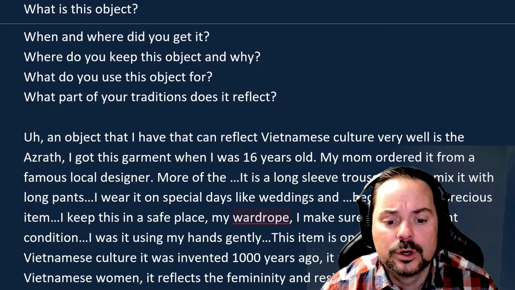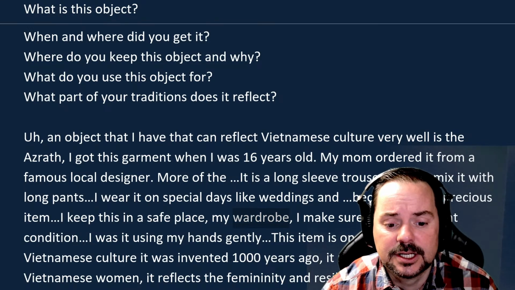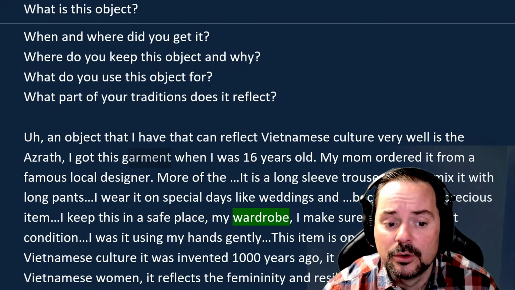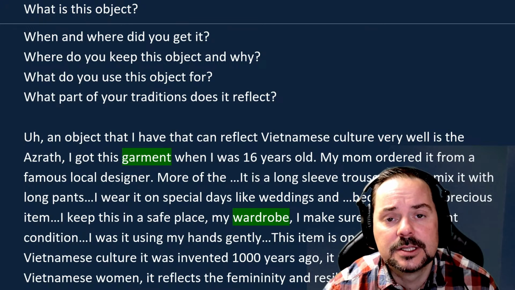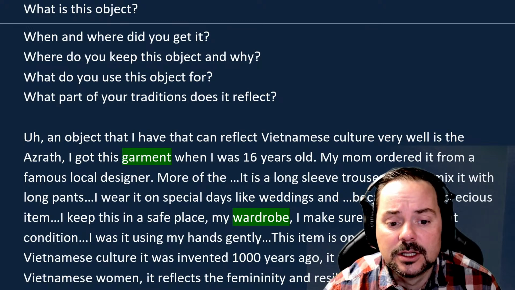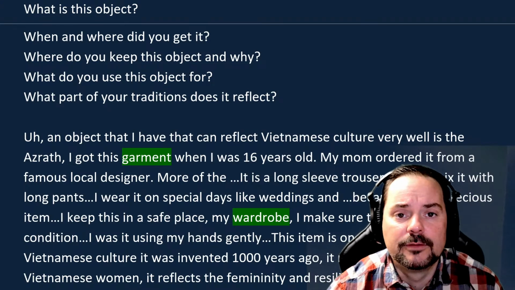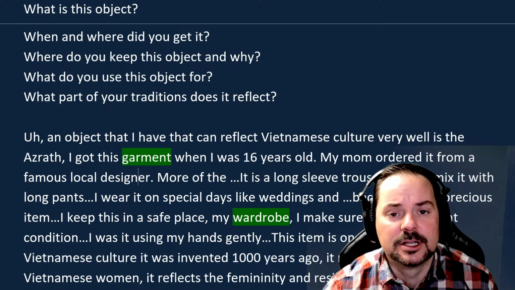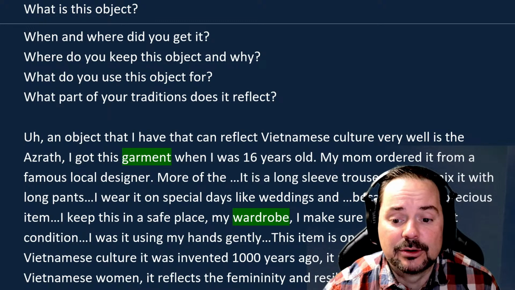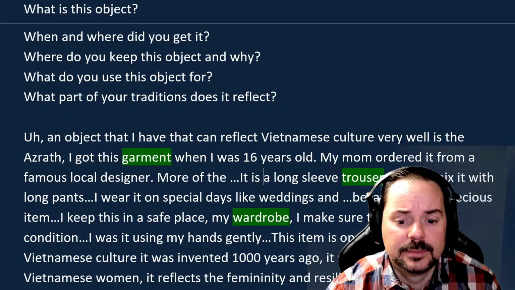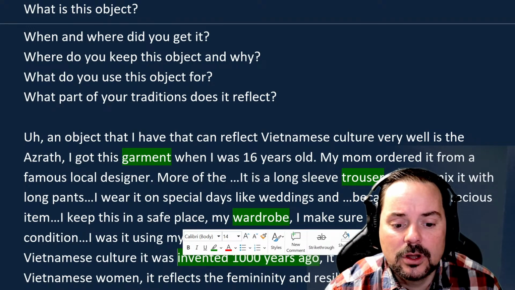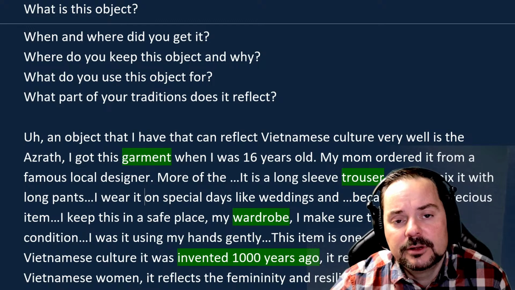It's great. Words like wardrobe, for example, are really nice. It's nice vocabulary to hear in this context. Using the word garment instead of just saying clothing is nice, because a piece of clothing like a long-sleeved silk kind of shirt is more of a garment than just a piece of clothing. So a garment is more elegant usually, and that definitely fits in this case. You said trousers, which was a really nice piece of vocabulary as well. You said it was invented 1,000 years ago. It was good. A lot of this content was really good. There were a couple of pieces that were missing.